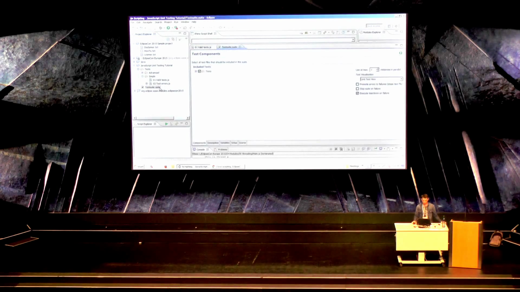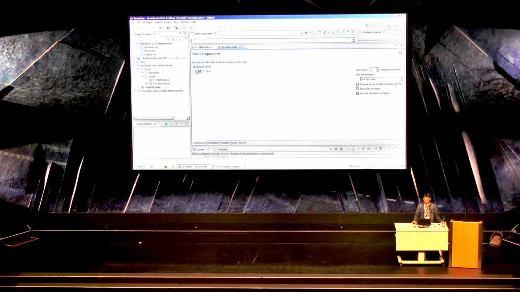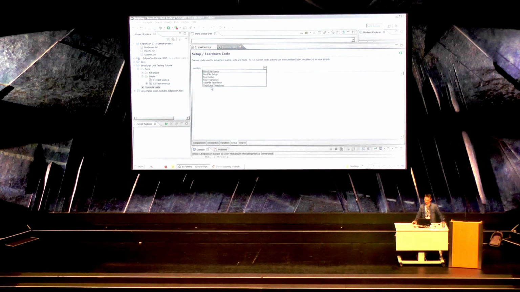To launch tests, we use a so-called test suite, which is basically an XML-based file in the background. You can define your tests there. Which files do you like to run? You can define how many simultaneous threads you'd like to use in your system. You can define variables that are automatically available to all your test scripts that are launched from that test suite. And you have your dedicated injection points for code like test suite setup or test file teardown, as you might know it from JUnit.